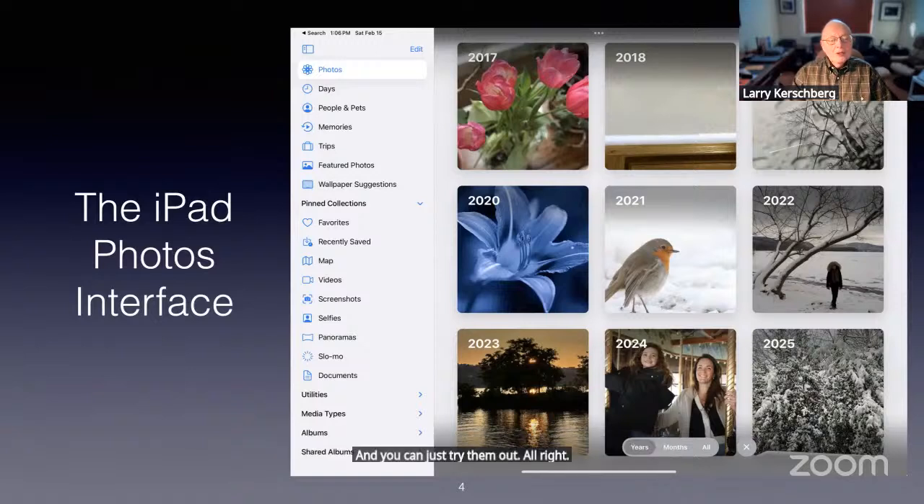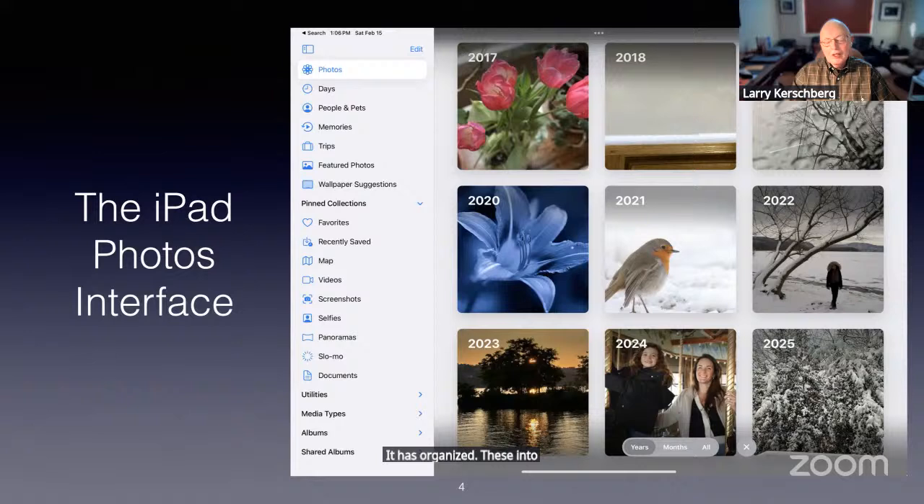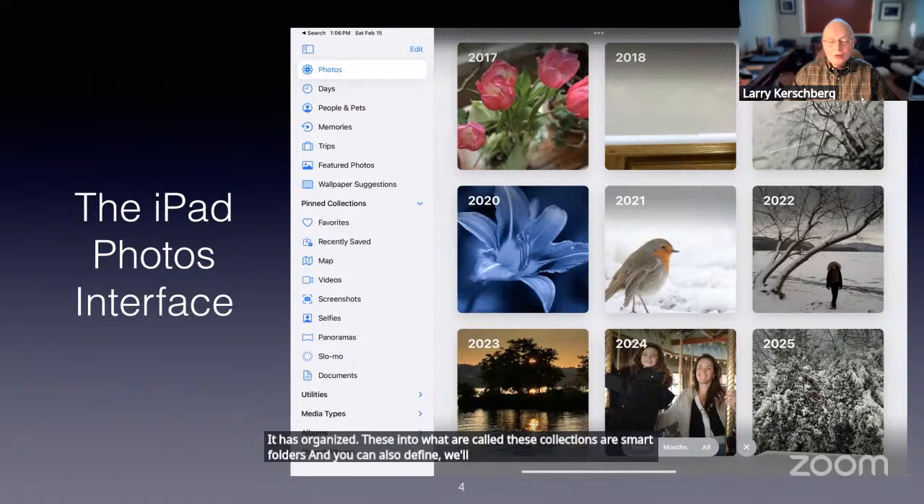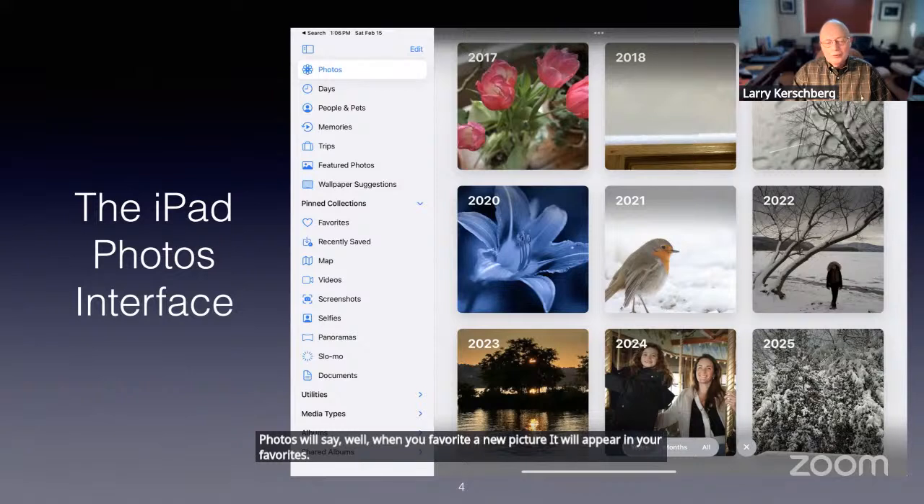We have here pinned collections, the favorites, recently saved, the map, and it will tell you videos, screenshots, selfies, panoramas. It has organized these into what are called smart folders. And we'll show you how you can define a smart folder on your own, but these are built into the Photos app. And every time you take a new picture, Photos will say, well, when you favorite a new picture, it will appear in your favorites folder.